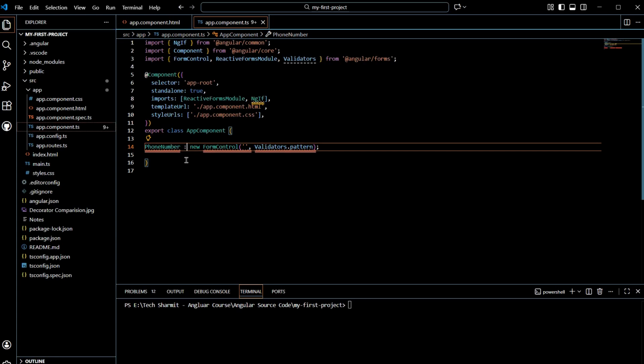Okay, now let's recheck it. Phone number colon, then we have added new, then form control, after that parenthesis, single quotes, comma, then validators dot pattern, and then we are supposed to add the pattern, because we want to pass the pattern, then only it will check. So here I will simply write a square bracket, inside which I will write 0 to 9, then we will write curly braces, and inside this we will write 10. I think one parenthesis is extra, so let's remove it.